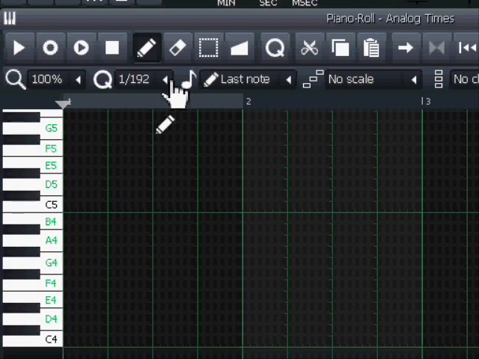If I leave this Q value on 1/16th, the spacing between the notes will depend on that Q value, and we do not want that at all. We want to have it as free as possible, as human as possible, and that is 1/192. You can't hear that at all. So that's the first thing.